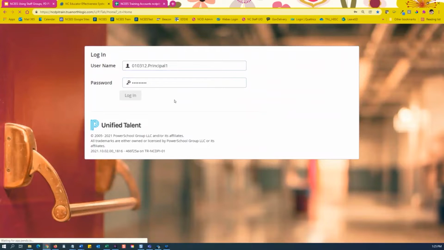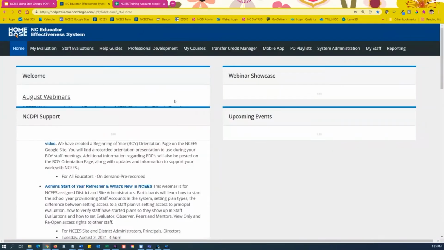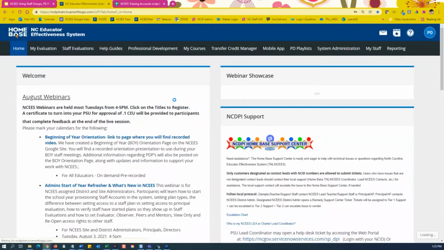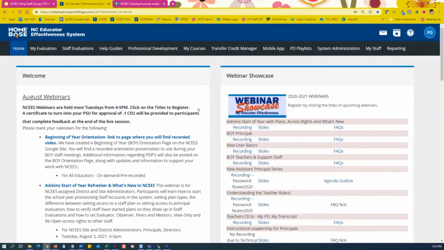Now we'll go back and forth between the slides and the live site to show you some of the steps of what we're going to be talking about today. So here I am in as the principal. I can see I have a PD playlist link that we'll get to later. But we're going to learn first about going under system administration and navigating to staff groups. So I'll just show you that navigation real quick, and then we'll go back to the slides for a few minutes.